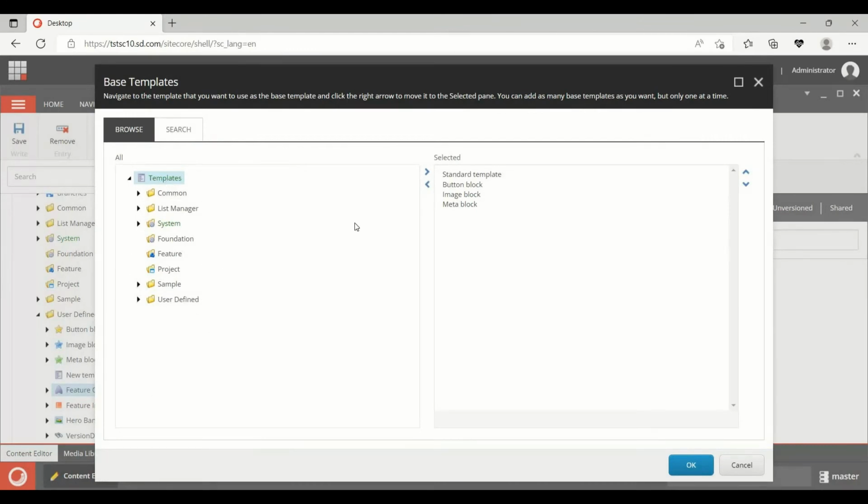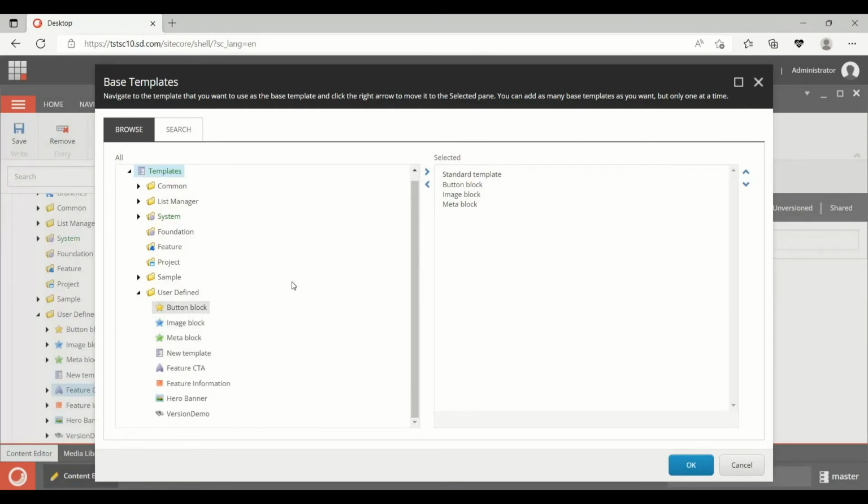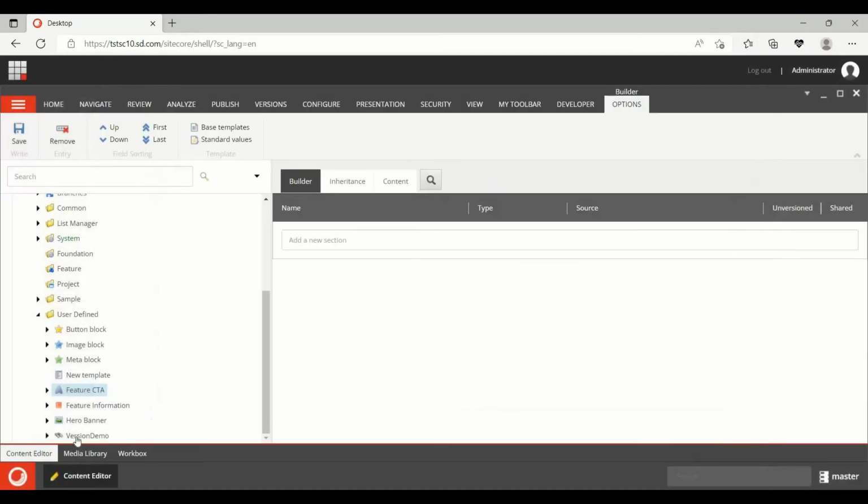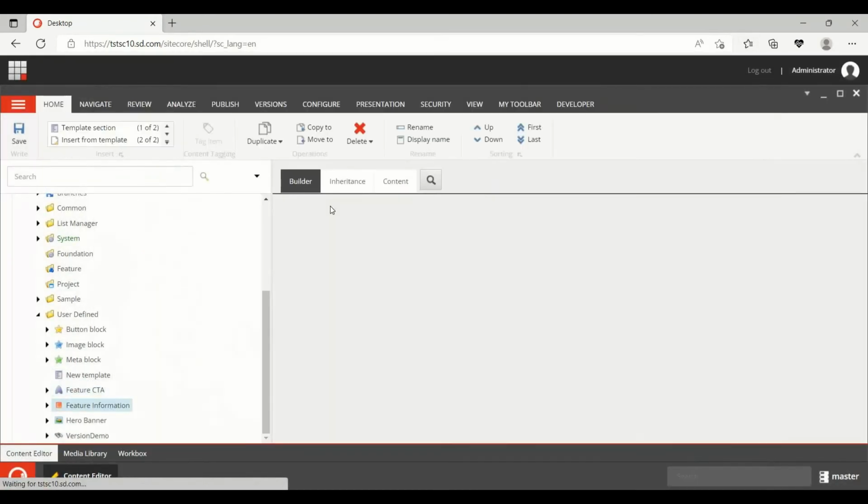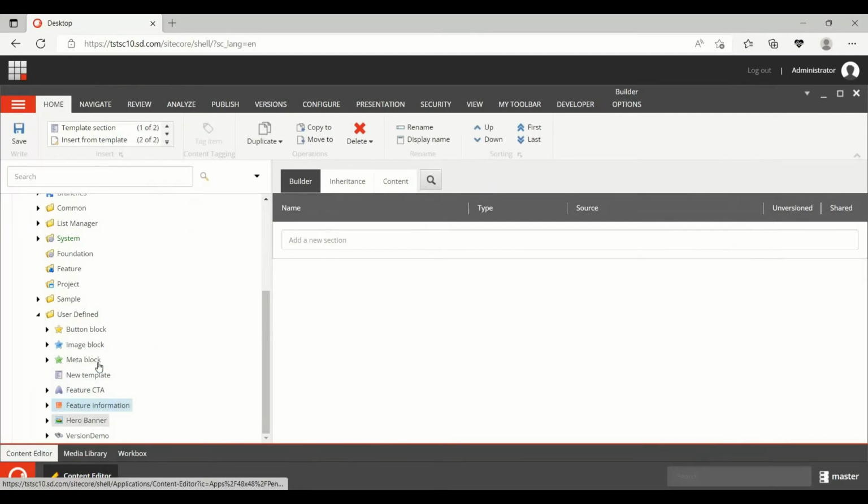If you see here, you will get this section where you can add the inherited template. Initially it will have only the standard template, because all the templates are inherited by default from the standard template. Then you can select from here what you want. So I have selected button block and then I added it. If you want any other, you can add like this. If you want to remove it, you can remove like this. Similarly I have done it for the feature information and the hero banner.